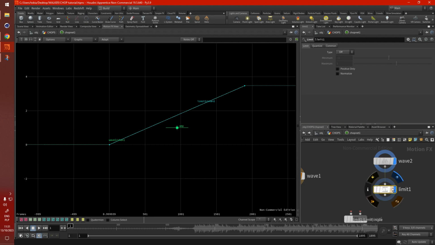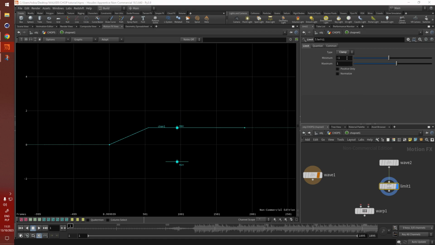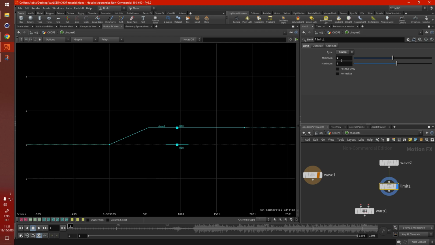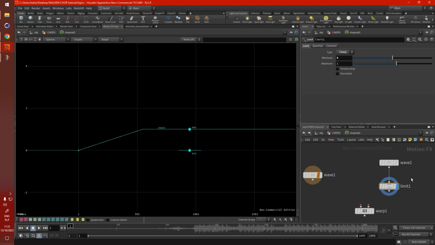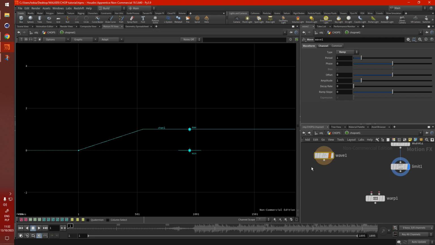So let's go to, if you're pressing control and the display flag, it will disable all other display flags and only focus on that. So that's good to remember. And in here, go to clamp and minimum 0, maximum 1. Just like that. And this warp node, this will control the acceleration rate of our sawtooth or our ramp waveform. So that goes into input 1, that goes into input 2.